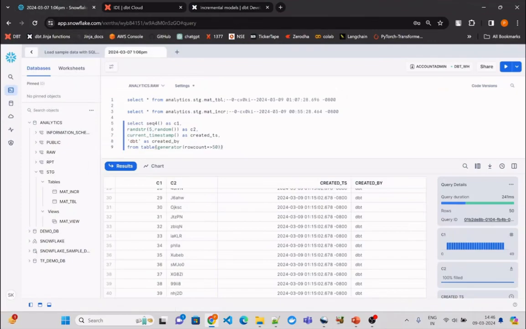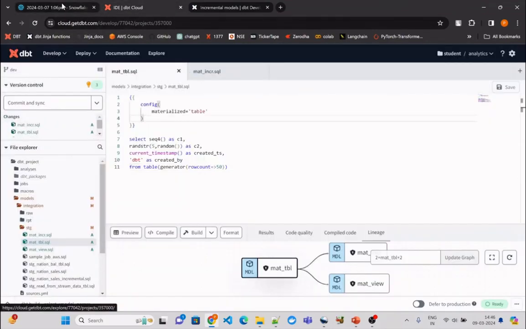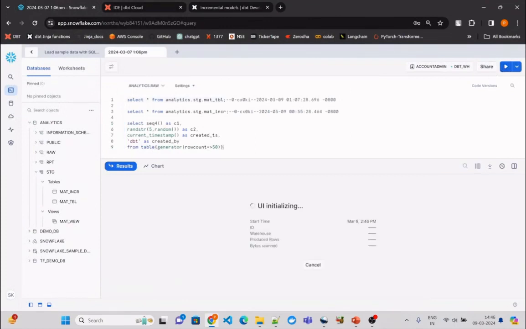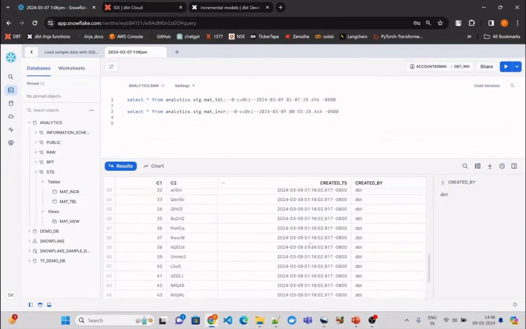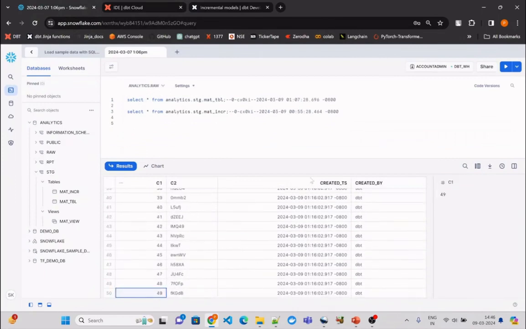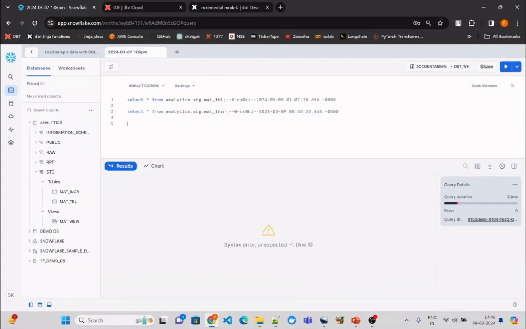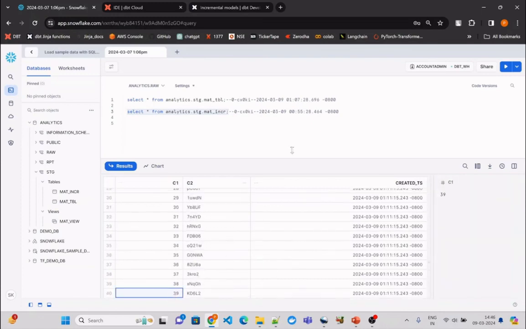Yes, so my table mat underscore table has got the data. It has got the new column as well this time, which is created by dbt, and it has now values up to 49, whereas in my incremental I do not have the created by column, and my records are only up to 39.